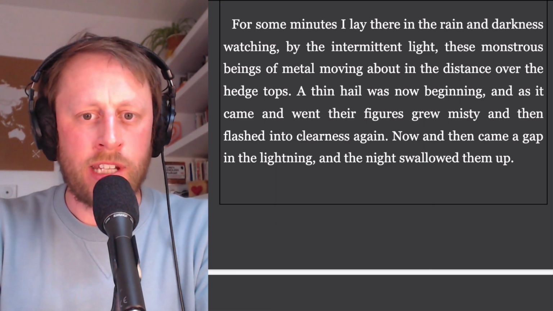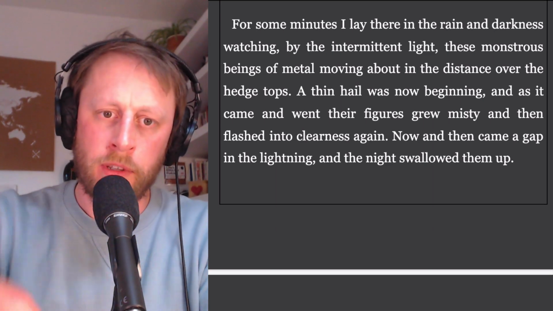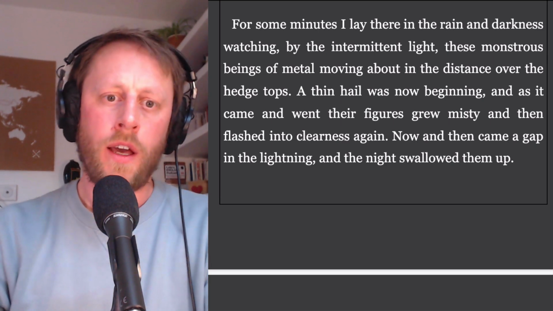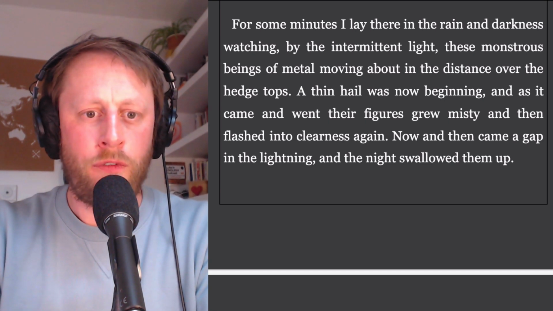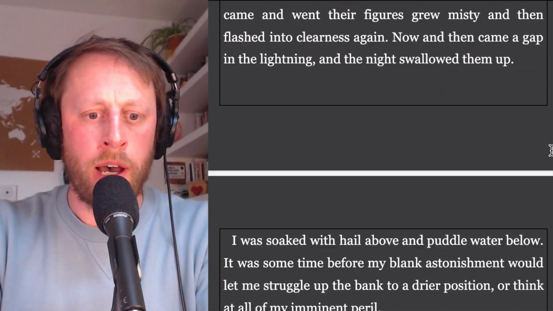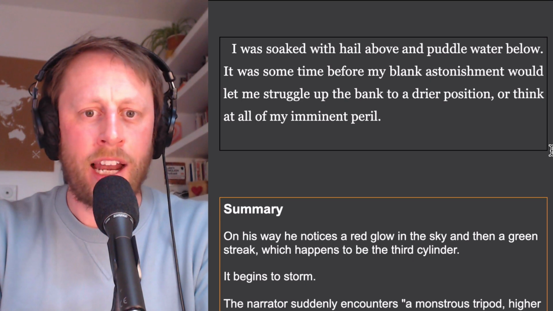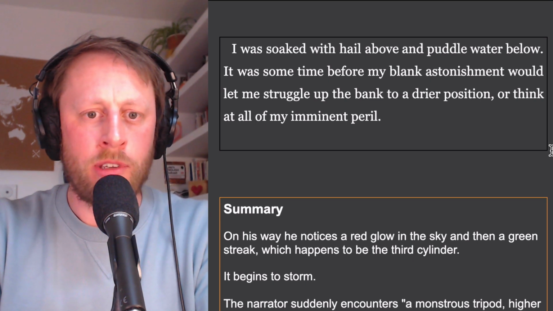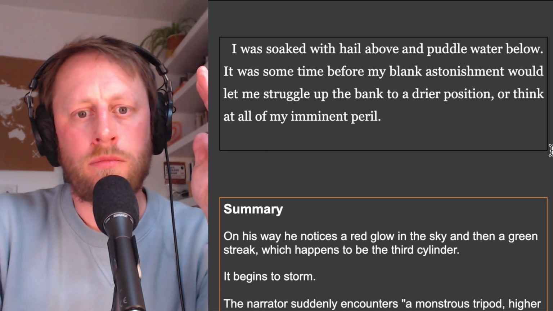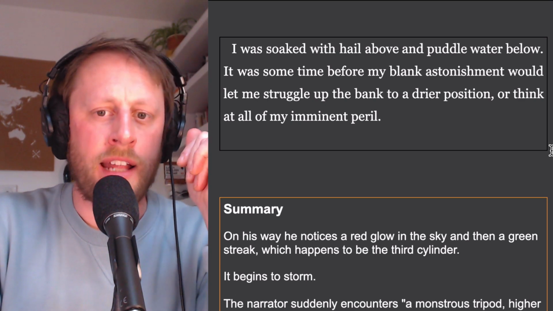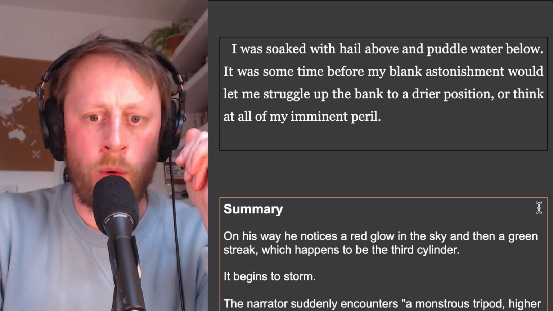A thin hail was now beginning. Hail is ice that falls from the skies like frozen rain. A thin hail was now beginning, and as it came and went, their figures grew misty and then flashed into clearness again. Now and then came a gap in the lightning, and the night swallowed them up. I was soaked with hail above and puddle water below. It was some time before my blank astonishment would let me struggle up the bank to a drier position or think at all of my imminent peril. So he was totally soaked with the water. It took him a while to get his senses back and to actually think about what was going on.